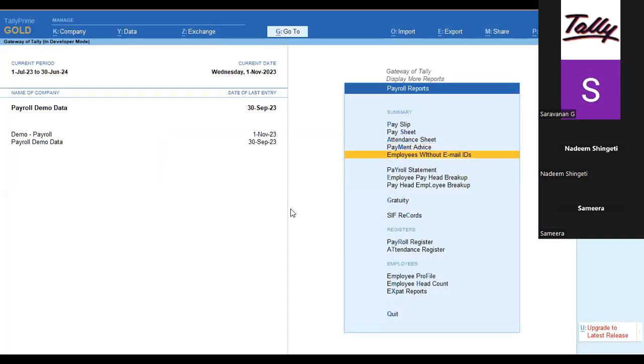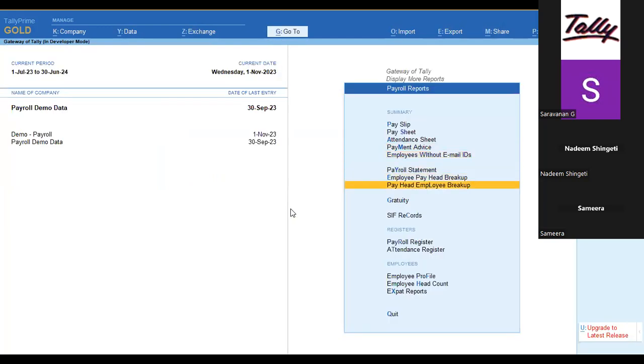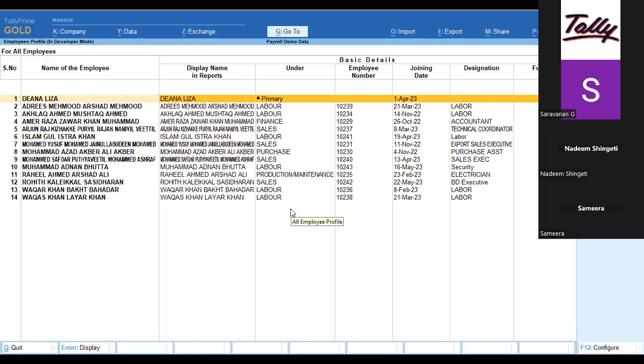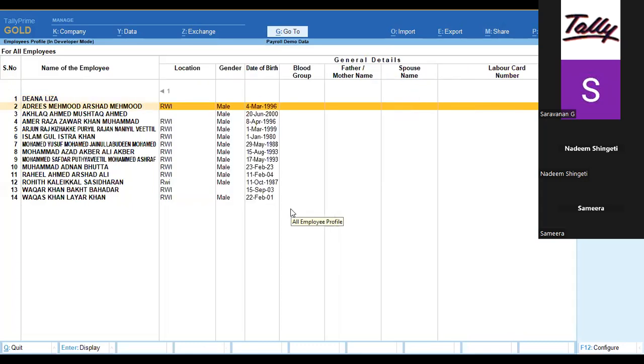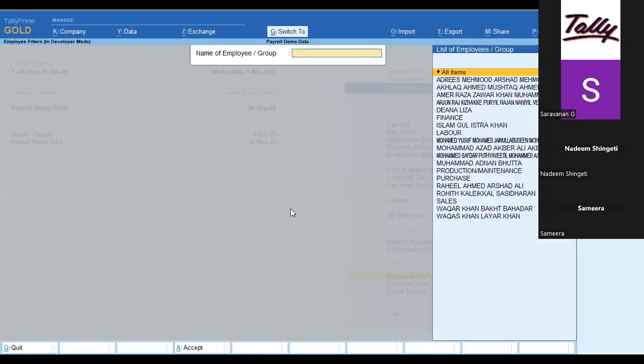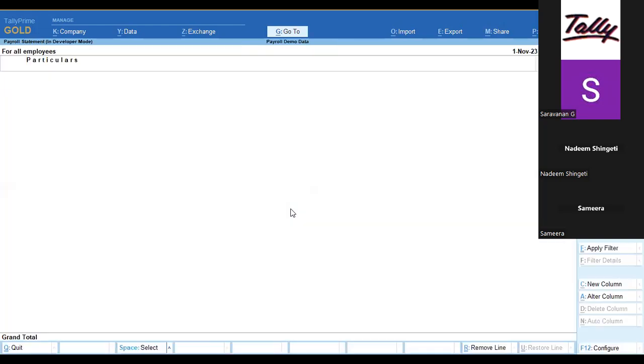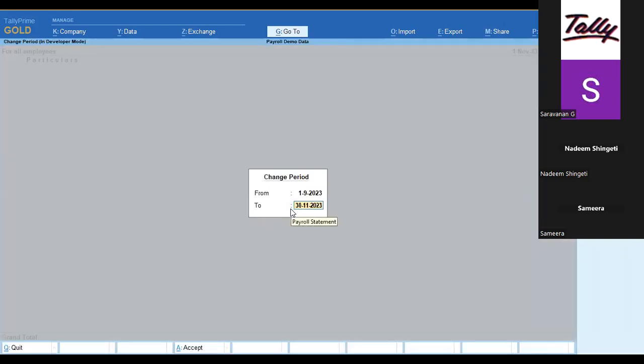This is the employee list without email IDs, a report of employees. We have another one called employee profile, for all the employees. It lists the display names, employee numbers, general details, bank details, contact details, and passport details. Only the email IDs are maintained in this separate report, without email IDs. And then the employees payroll statement, where you can see the basic for each employee.